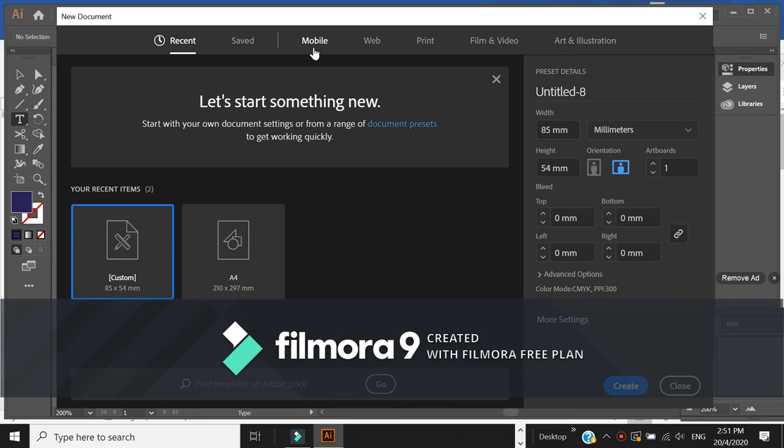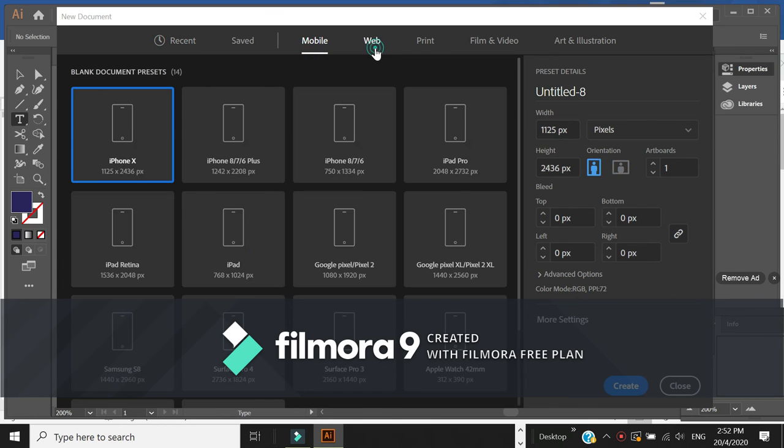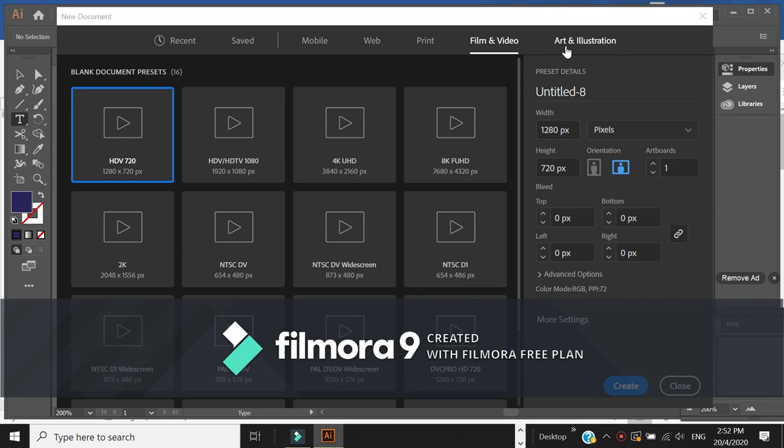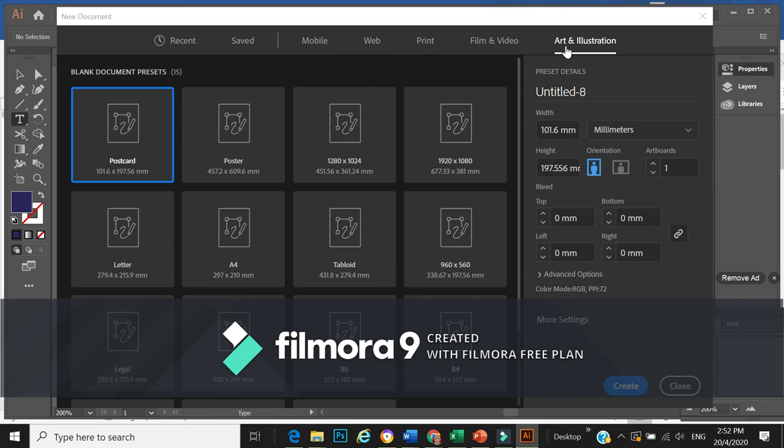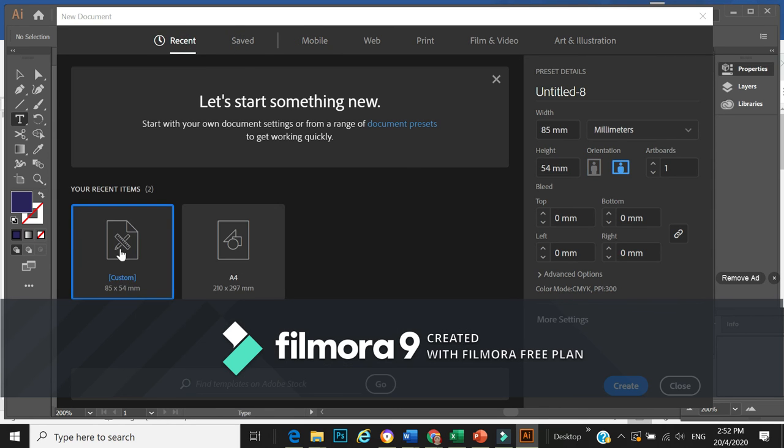So this is the canvas that you can use, whether for mobile, web, print, film and video, and also art and illustration. Okay, so let's say for today we will use the custom size, or the new size. So you can give the details or the name of the canvas. Let's say we give it as business card.